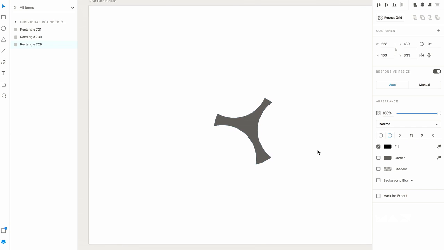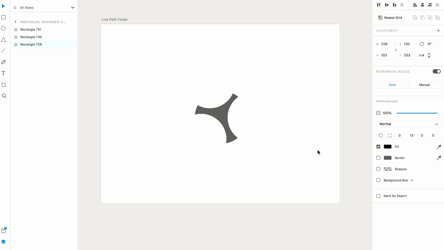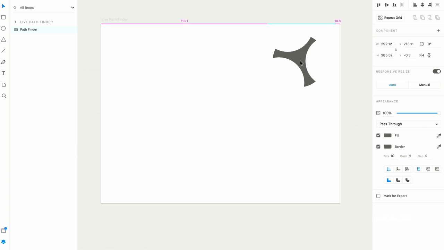Okay, I want to talk a little bit about the live Pathfinder. How many of you used Pathfinder operations in Illustrator before, right? Exclude, difference, things like that. It's a little bit different in XD in the sense that they're non-destructive. There's a way to do that in Illustrator, but you have to use the Appearance panel, and it has to be a live transform effect, if some of you know how to do that or not. But in XD, it just works that way naturally.